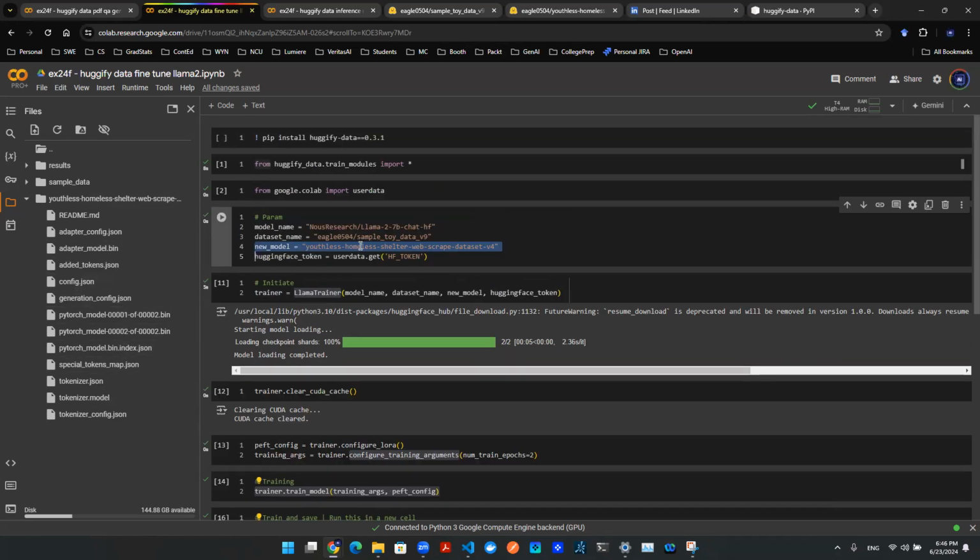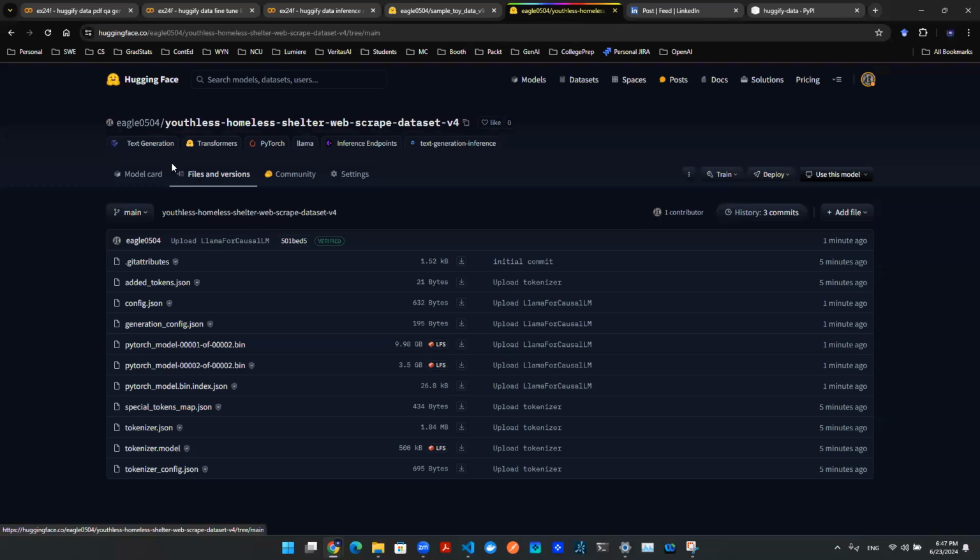Since this model name is User's Homeless Shelter WebScript Dataset v4, let's go on to the Hugging Face cloud, and then let's check out the model. Here's a website under files and versions. You can see that the weights are here. So we are all set.